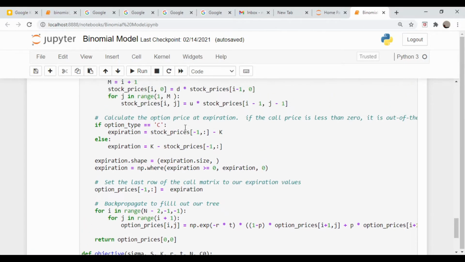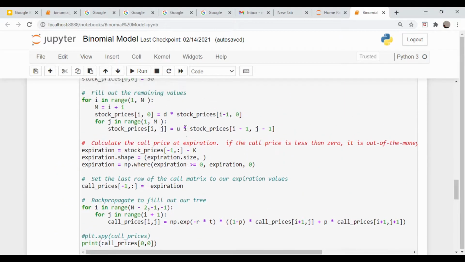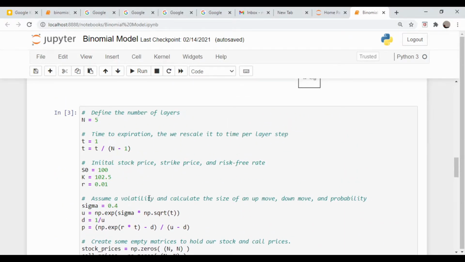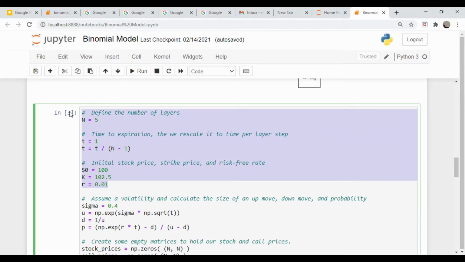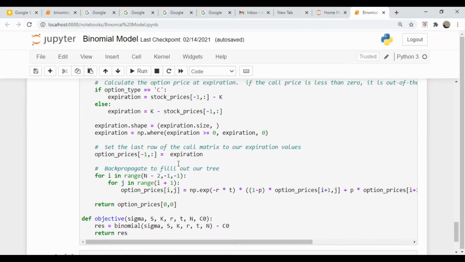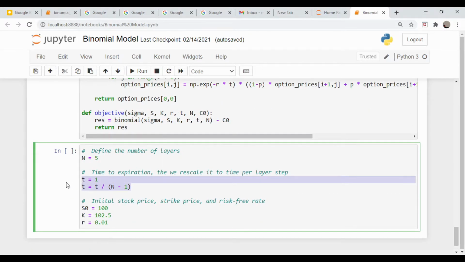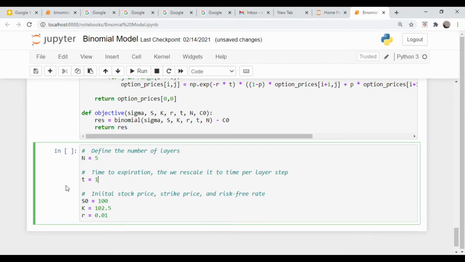So let's just run this quickly based on the numbers we used up here. Let me grab all of these, come down here and paste them in. And we don't need to figure out the time steps because that's handled by the function. For this video, I'm just going to keep time equal to 1 year, so we don't have to worry about rescaling the implied volatility, but that's straightforward enough to do.